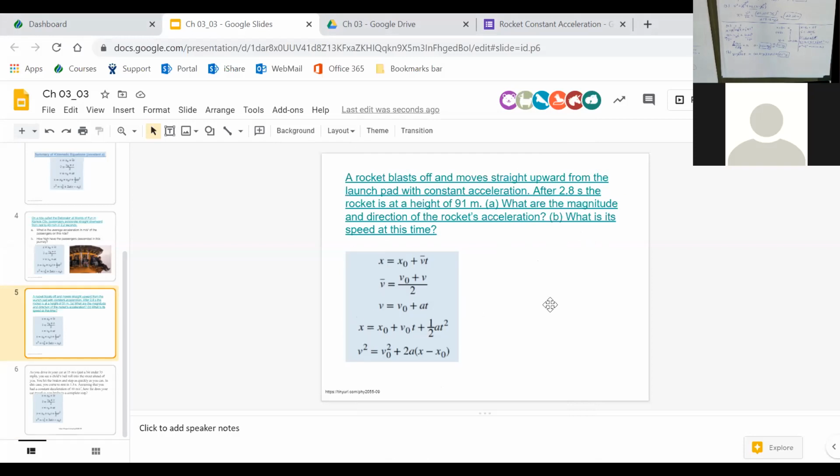Right, it's speed. It's the magnitude of your final velocity. So you might get velocity as negative 65 if you pick downward to be positive. But in this case, you want to report the magnitude. Just take the 65. So when it's asking for speed, it's always going to be positive.